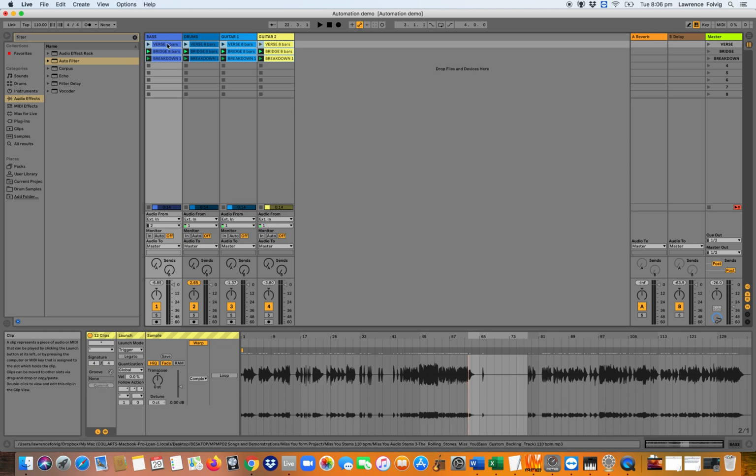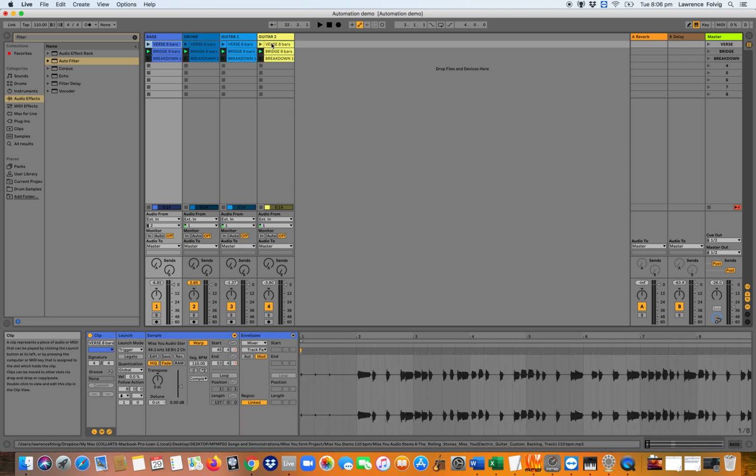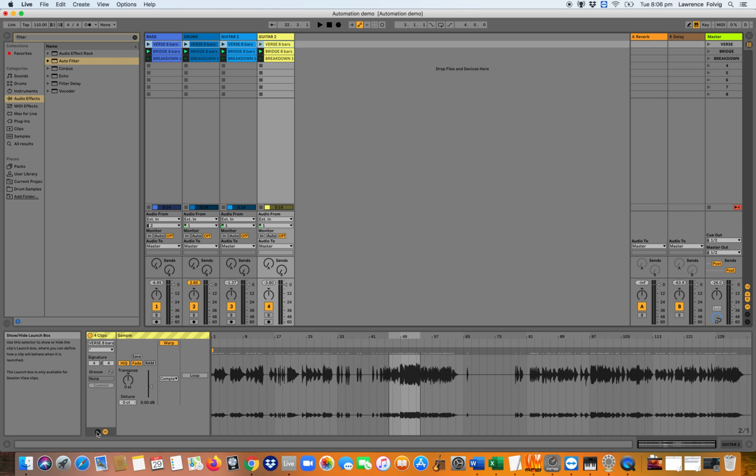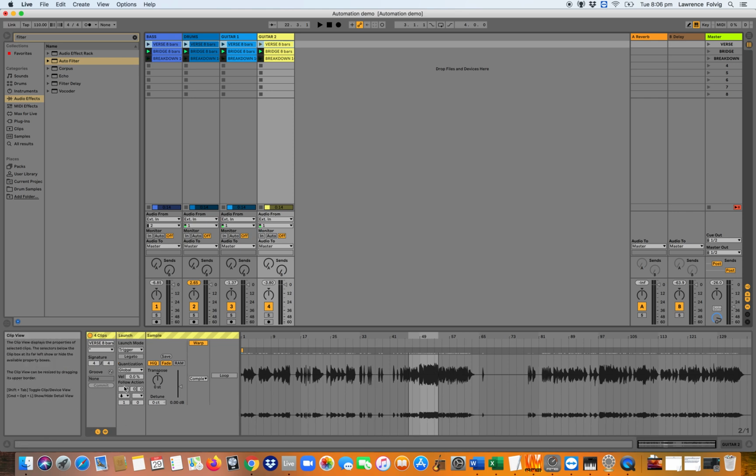And what I want to do now is select that first row. I know it's 8 bars. I'm selecting all 4 clips there, and I'm going to enable the launch mode. It might not be enabled, so you might have to click the L button down here to open that up.